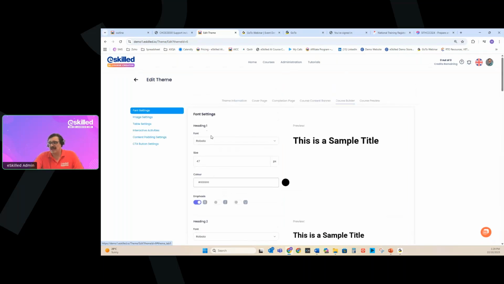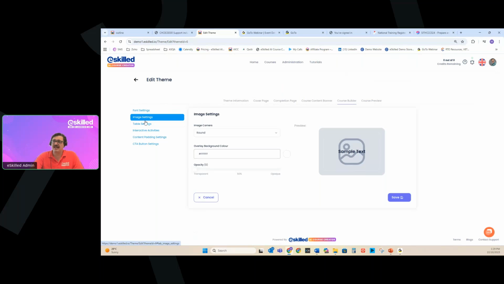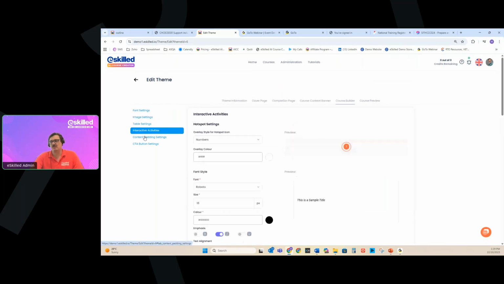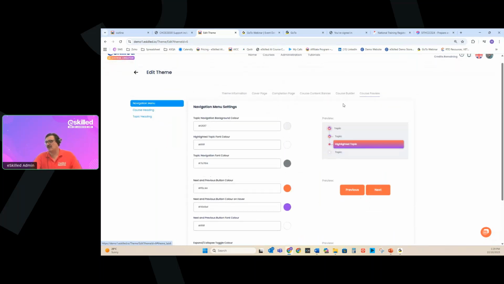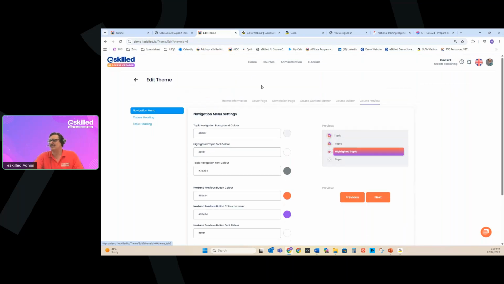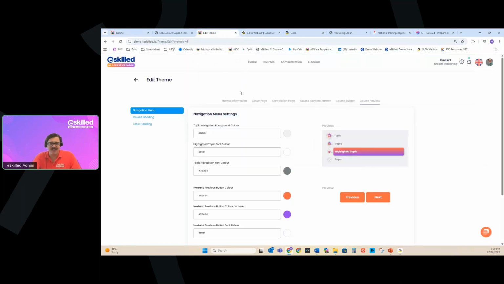Course Builder has things like the font settings, font colors, image settings, table settings, all sorts of settings here. Even the top left-hand corner image is there too. So pretty cool tool to help you customize your themes. And you'll have a play with that one. Now, how are we going? Oh, we've done 4 down. I think they're quite beefy topics, so it's taking a little bit longer.